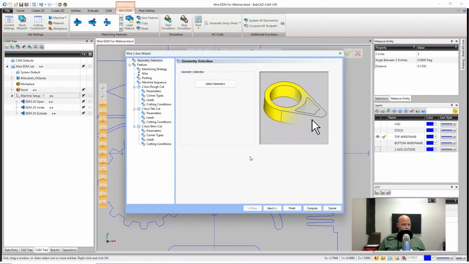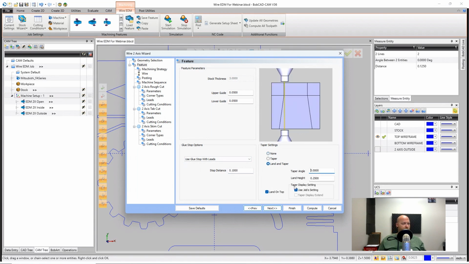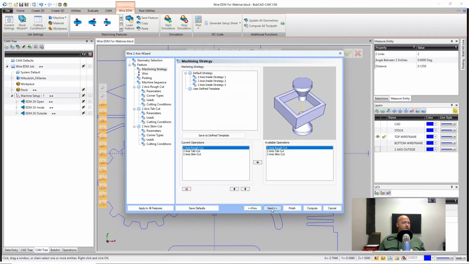I'm going to go ahead and pick my geometry, tell it my start point's right there, and then hit OK. Now, on this one, I could say either use a glue stop with leads or use a glue stop without leads. So it's just going to be really dependent on how you're going to be gluing up the part, what you want it to do when it's done, where are you working, can you lead back out? You do have to be careful of quite a few things in here. We'll talk about it. So I'm going to do a glue stop with leads. Right here's where you define how wide the stop point is. And then we'll do our land and taper. So I'll set it here, say 0.125. And then we'll go next.